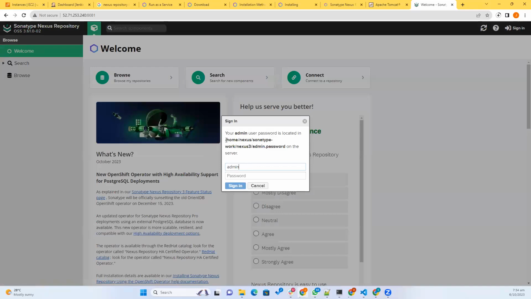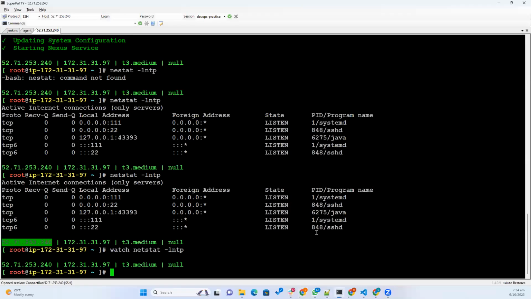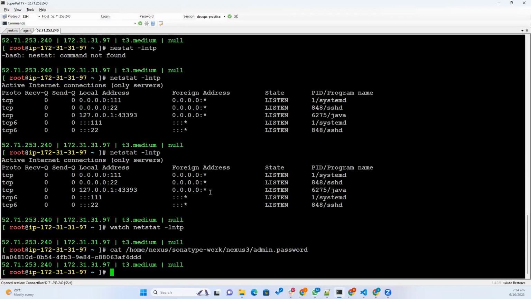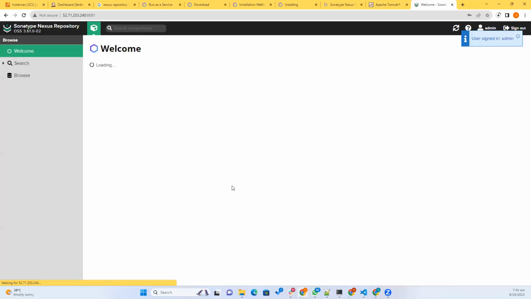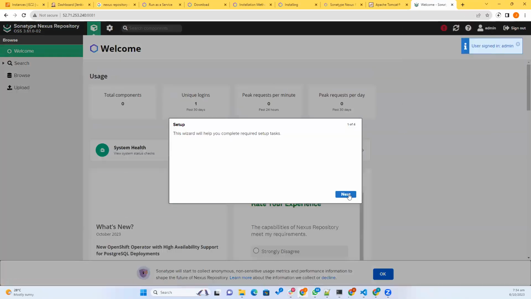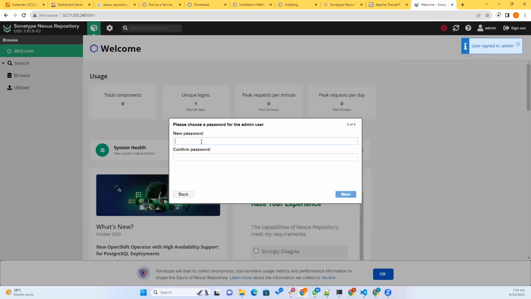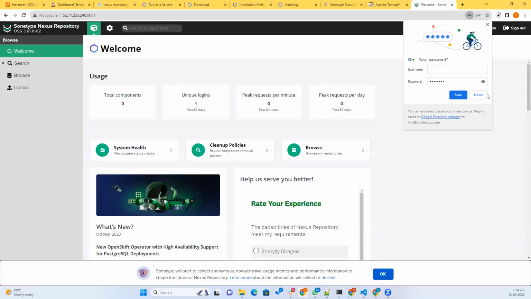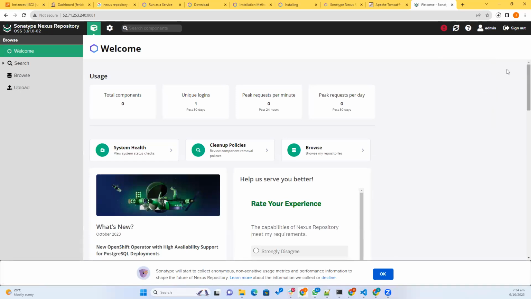Admin, and the password is in this directory. Admin password. So let's get this. This is the password. New password admin 123. Admin 123. Enable anonymous access. Yeah, so this is the repository.